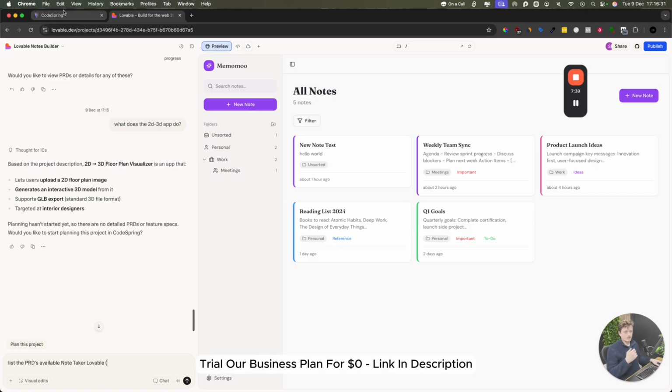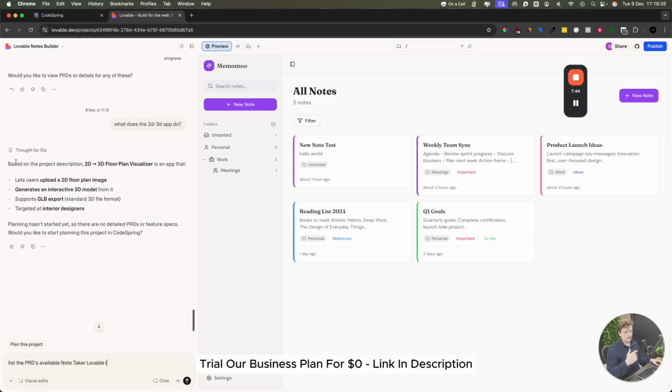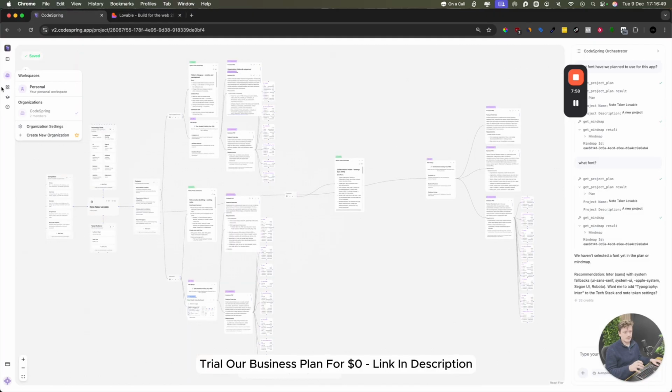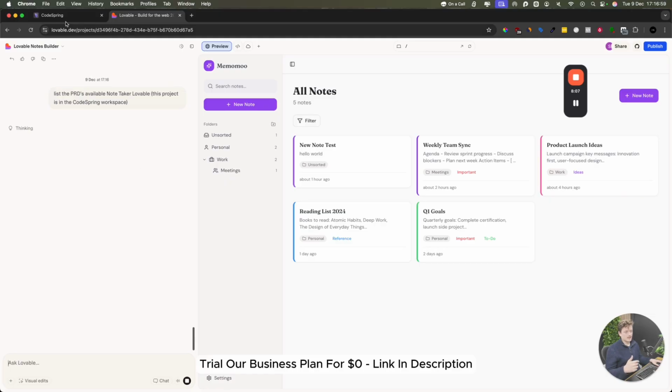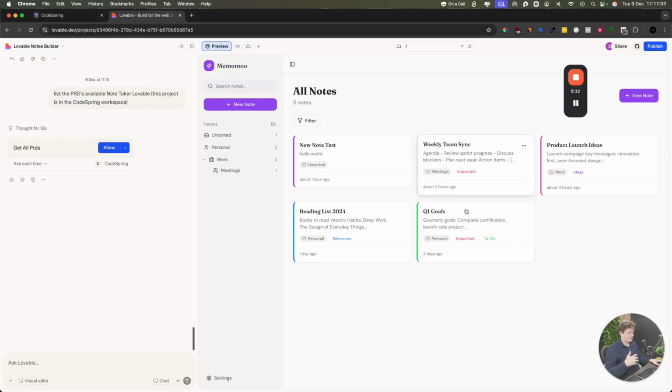What I recommend doing, if you're on the business plan and you have an organization, is you let it know which workspace you're doing this for. So this project is in the CodeSpring workspace. Send that through. Obviously, the name of your workspace would be different, because my company is CodeSpring. The organization is called CodeSpring, but that's the organization that we're looking at. So what it's going to do now is say, well, this is the project that we're building. So this mind map here is for this project that we've built.